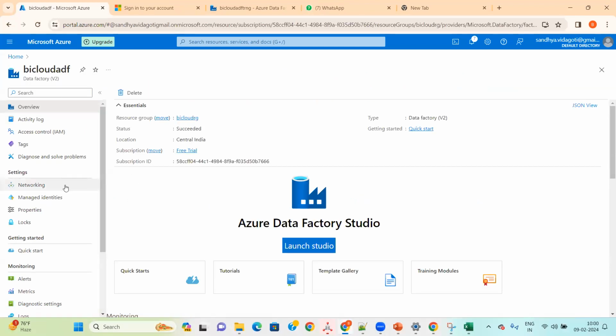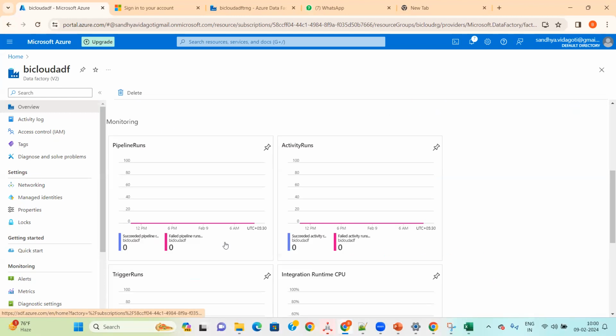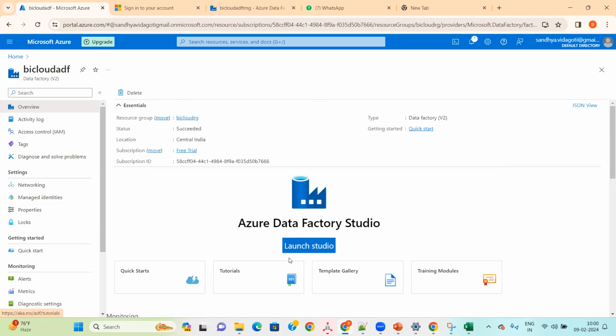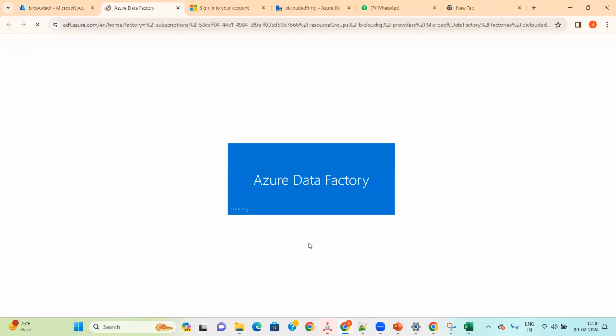Now the important one is, see, the status is succeeded and the resource group which got added is BI cloud RG, and the type is data factory, and location is Central India, free trial, and this is the subscription ID for the subscription. This is all regular. Just go through everything. If you have any doubts, I will discuss. But the important one is we need to launch the studio. If you launch the studio, it opens in another page.